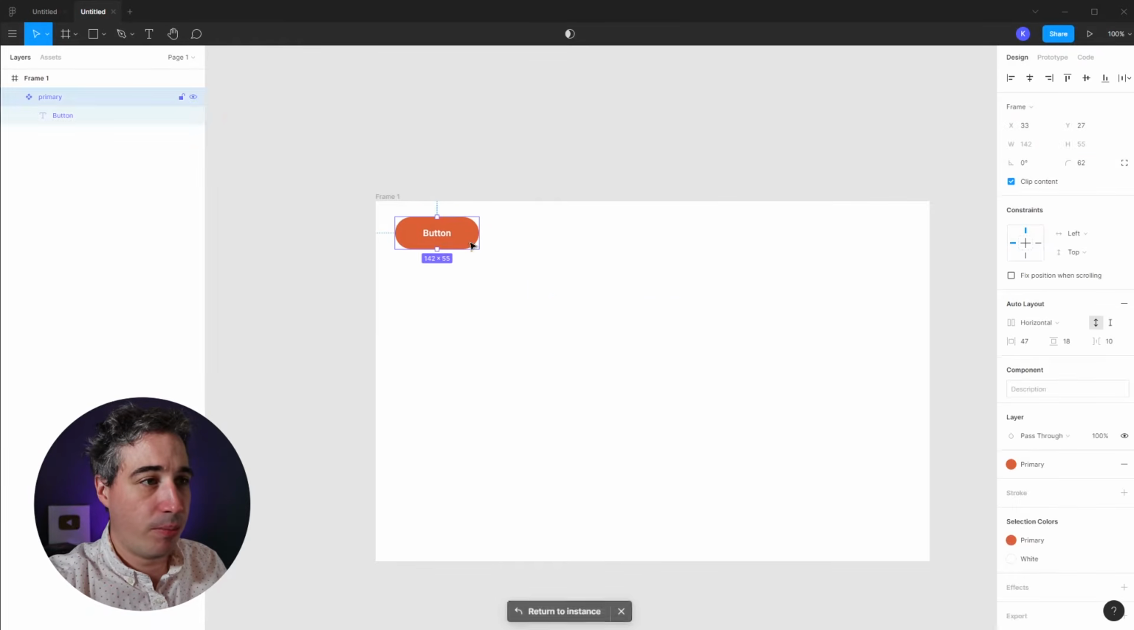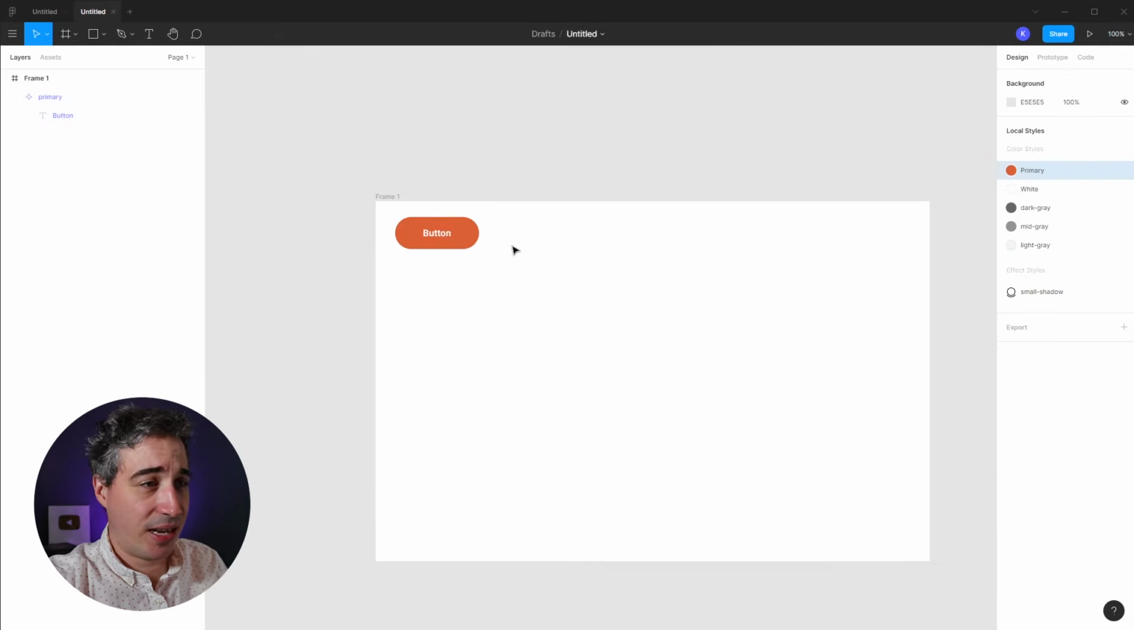What I actually want to do is create different states of my primary button here. And this is going to start falling into the organization as well. Let's create the different states here first, and then after that we'll look a little bit more at organization.